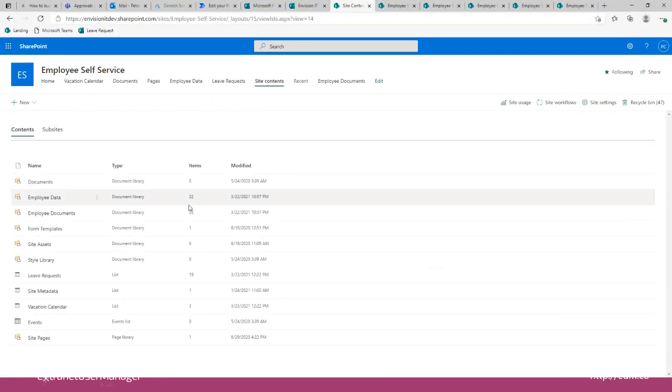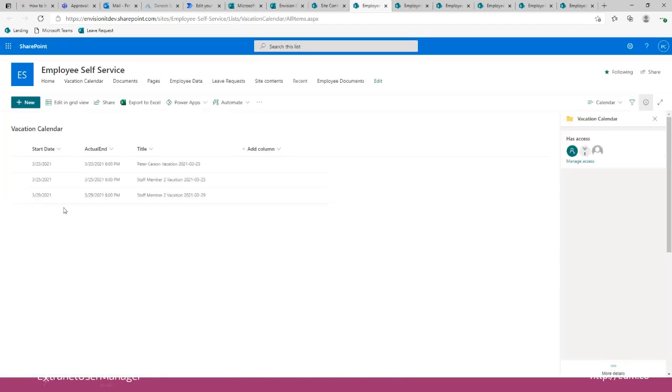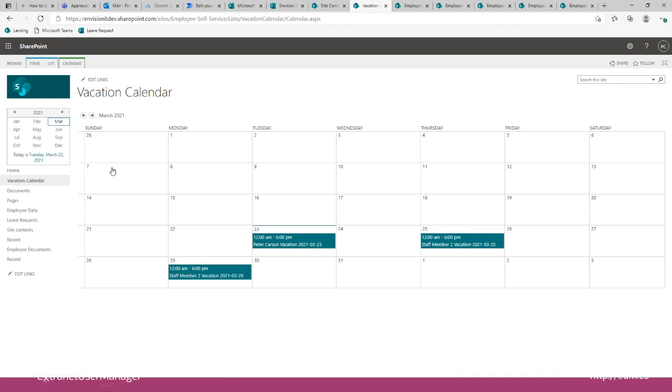So if we come back here, the last one I want to touch on is the vacation calendar. So once a request is approved, like there's my March 29th one, it shows up in the calendar view here. In fact, we can put it back into the old classic calendar view. They haven't created a modern view of this. They've talked about it, but I haven't seen it light up just yet in 365.